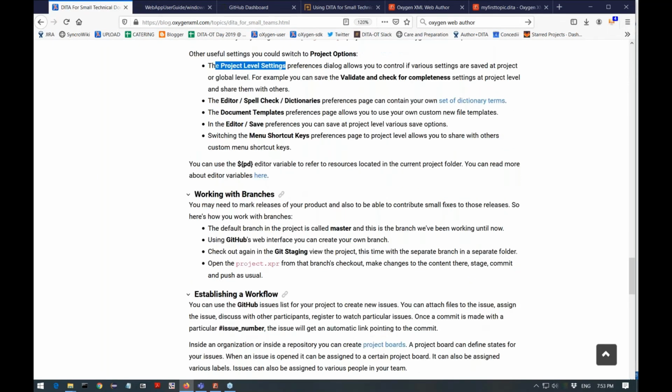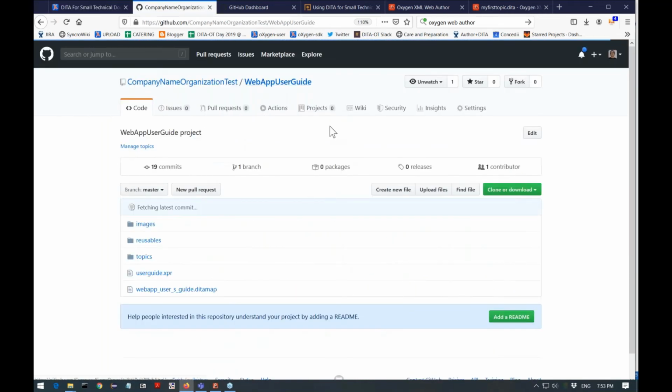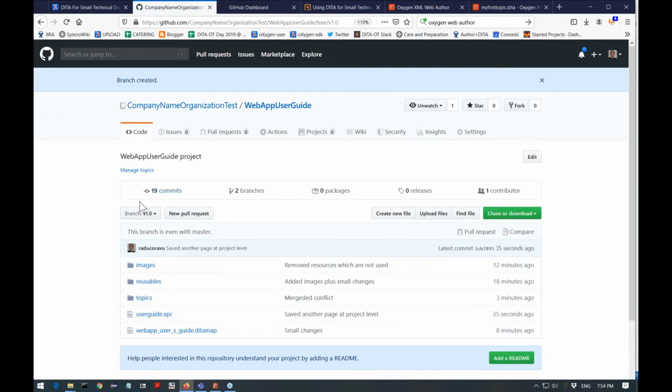Working with branches. As your user's manual grows and you have releases, you need to somehow tag those releases. And sometimes you need to go back to a certain release and make some small changes and republish that content. So you can create branches on GitHub. So I can create a branch for version maybe 1.0. So now I have this branch here. So what can I do with this branch?